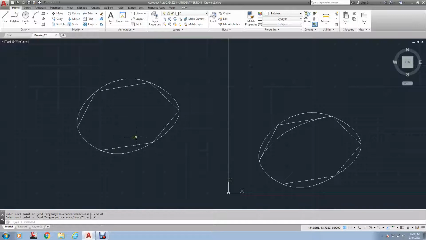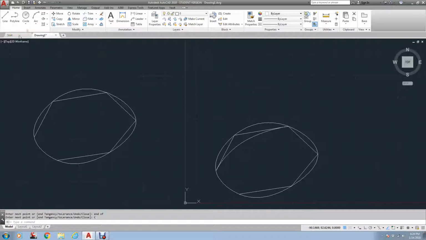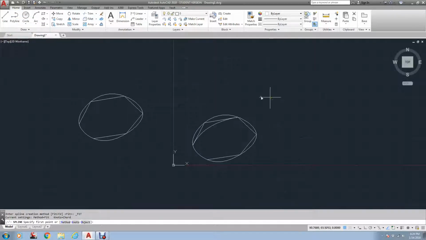Nice little tool. A lot of times people will use it just for doing freestyle, if maybe you're doing a walkway in your backyard and you want it to meander along like that, and then you could just come in.